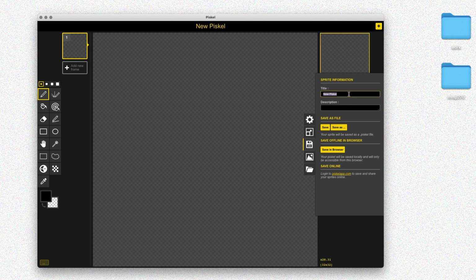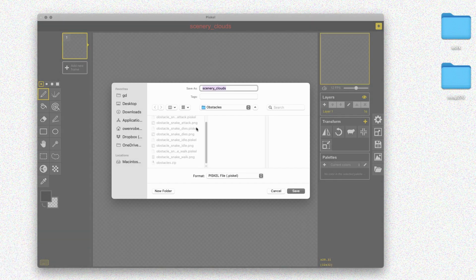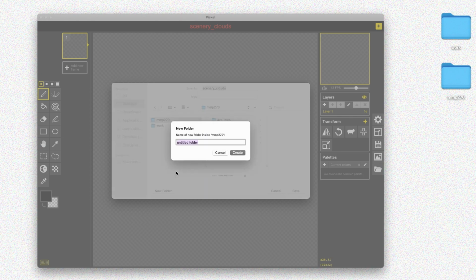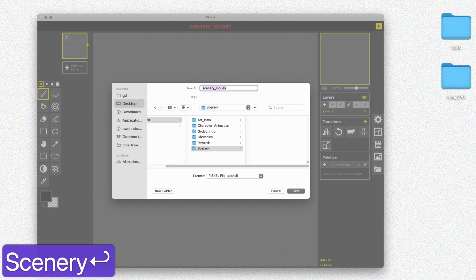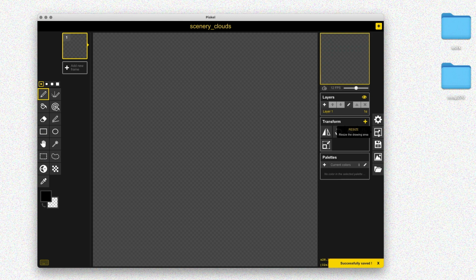I always want to save my Piskel file so I can come back and edit this later. And I'm going to put scenery at the beginning just to organize my files when I put my sprites into my project later. So I'll call this scenery_clouds. And let's create a scenery folder in our artist folder real quick just to put this in there. And now we're ready to get started.